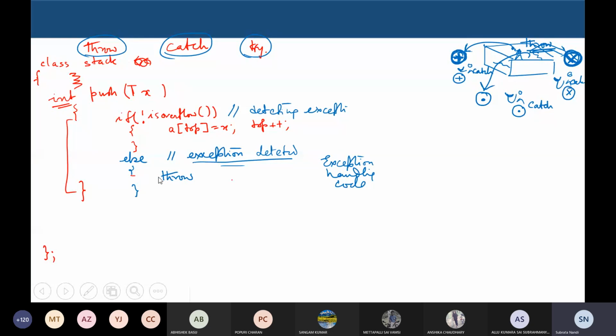Now you say, what should I throw? If it's a push operation and you are detecting an overflow, then you are probably throwing some object, say for example IOVL. What is this IOVL? It is an integer object. Integer value means it's an integer object. So basically you are throwing an integer object.